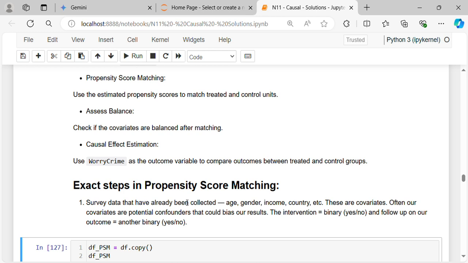Exact steps in propensity score matching. Number 1. Survey data that have already been collected: age, gender, income, country, and so on. These are covariates. Often our covariates are potential confounders that could bias our results. The intervention equals binary, yes or no, and follow up on our outcome equals another binary, yes or no. So the covariates and the outcome are both in binary numbers.